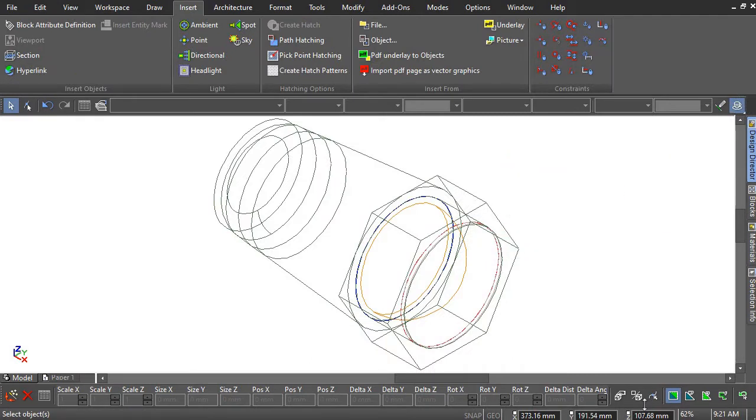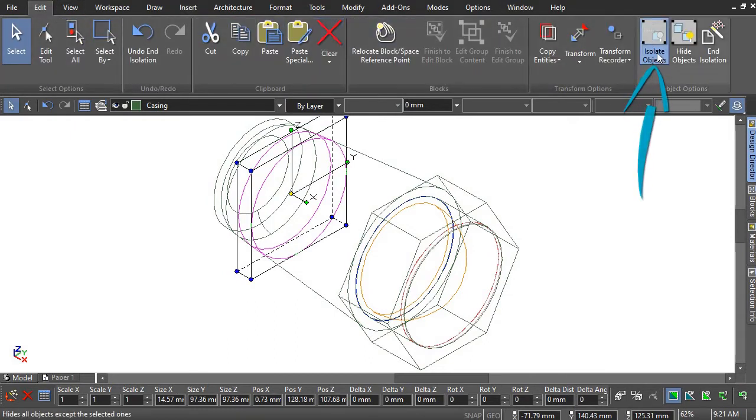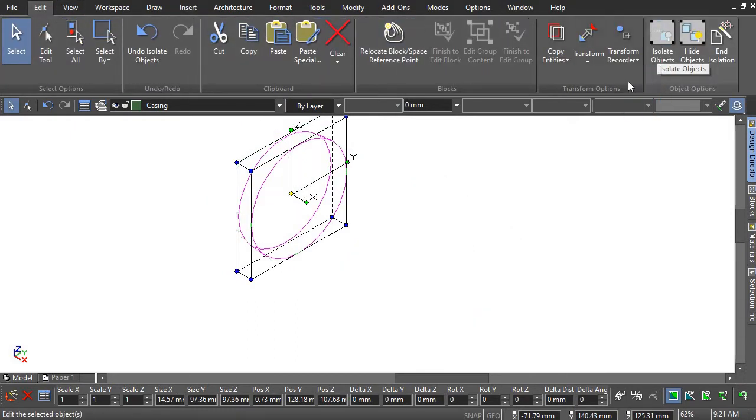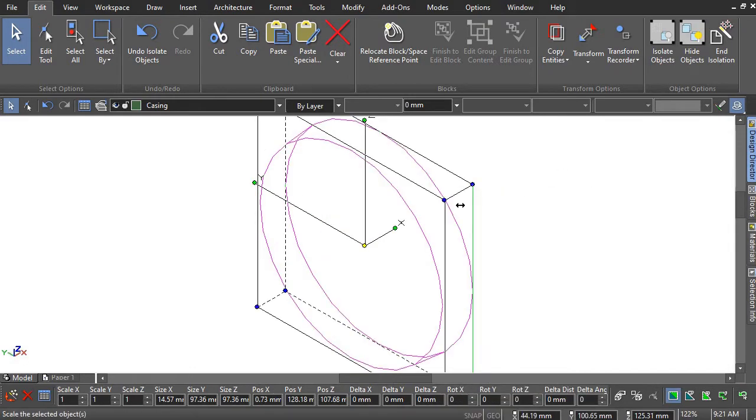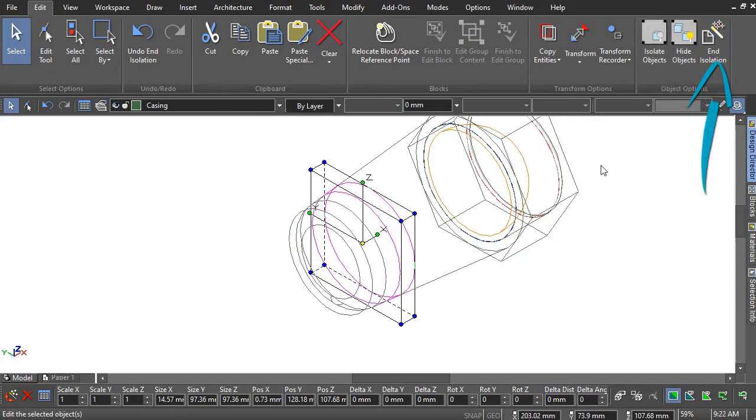This task will demonstrate how parts can be isolated or hidden in the editor. For example, the sliced portion will be selected and isolated in the editor. From the Edit menu, select Isolate Objects. As can be observed, only the selected part is displayed in the editor. To restore the display of the remaining parts, End Isolation is used.